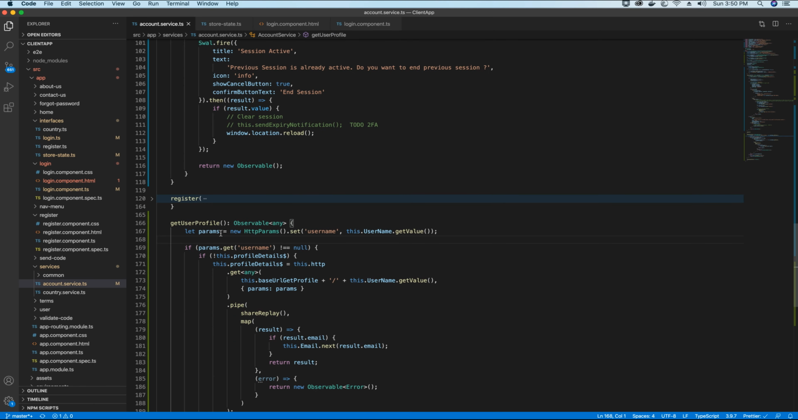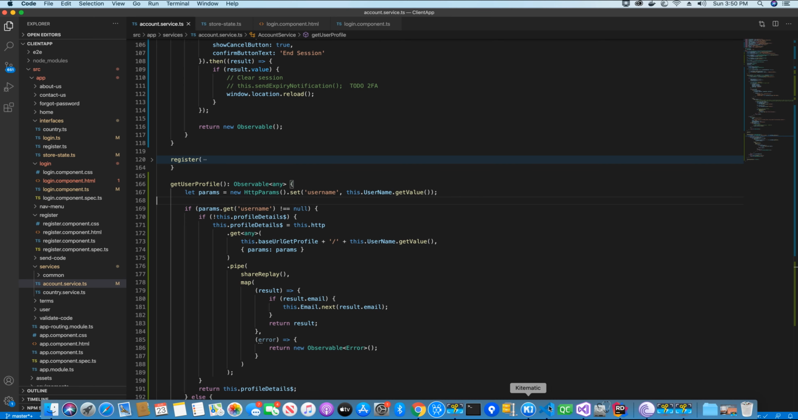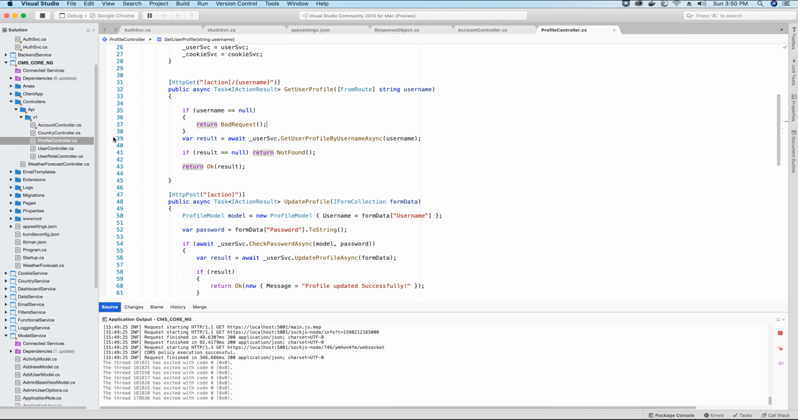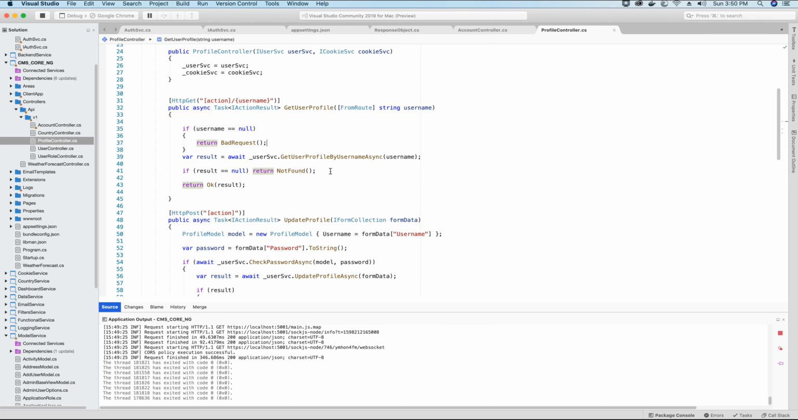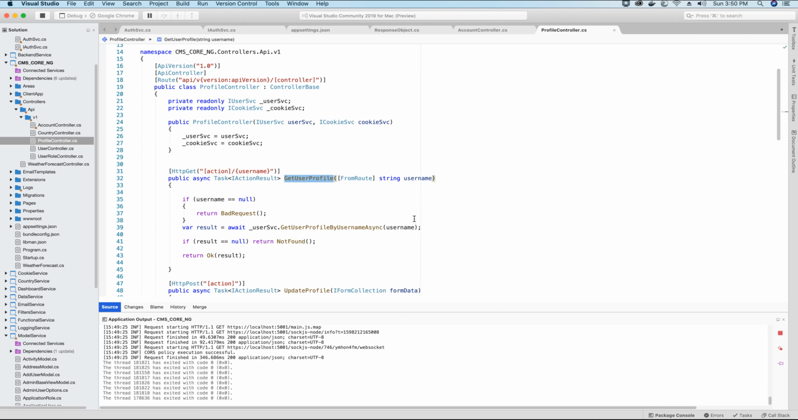But here in the get user profile method, as you see, I have added a params variable over here, which is of type HTTP params. That's because we need to add the username to our endpoint. If we go back to our application's backend code, here we have already created a controller called profile controller in our APIs, which we have used in the admin panel to get user profiles. In the profile controller, we have an HTTP GET method called get user profile, which fetches the user's profile information based on the provided username in the route of the request.